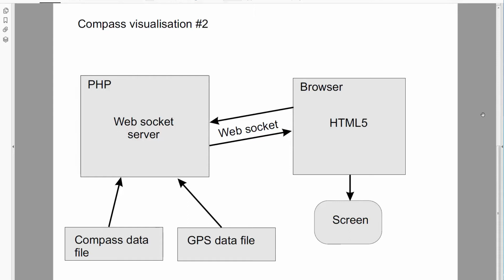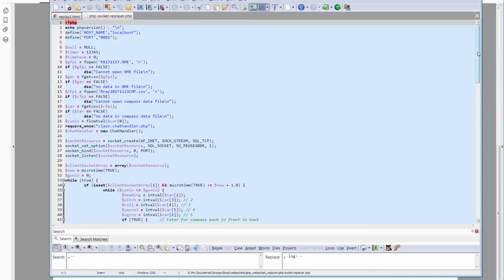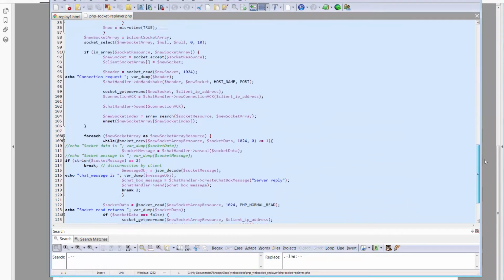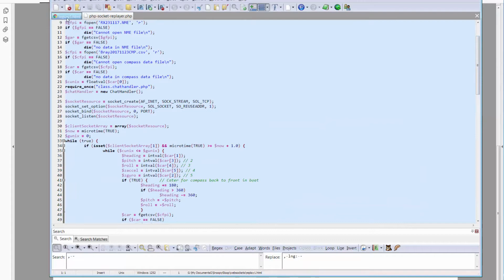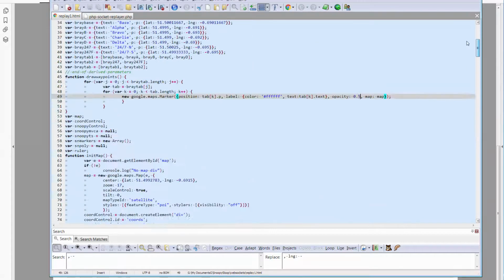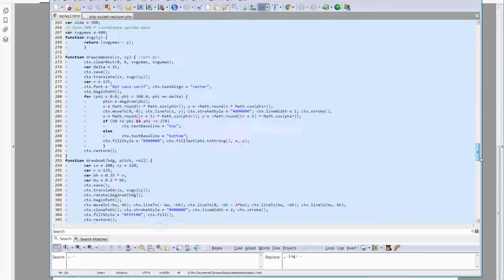So what I've been doing in the last couple of days is writing that WebSocket server, and also adapting the HTML5 browser software to do what I wanted it to do. So I've got the PHP web server here and the HTML5 JavaScript thing here.